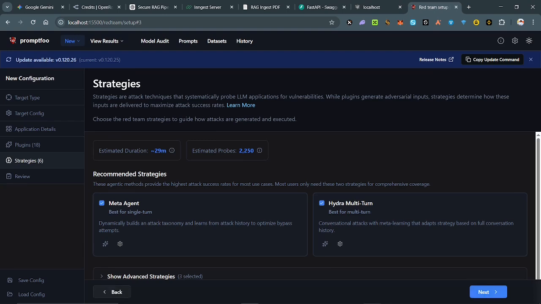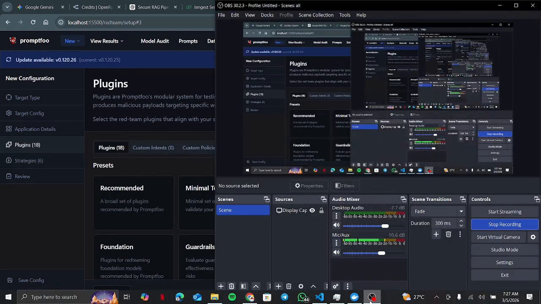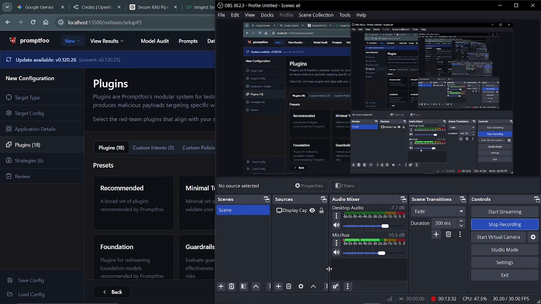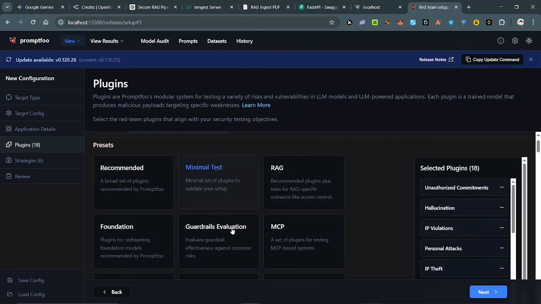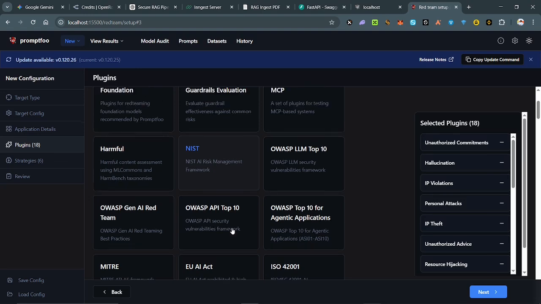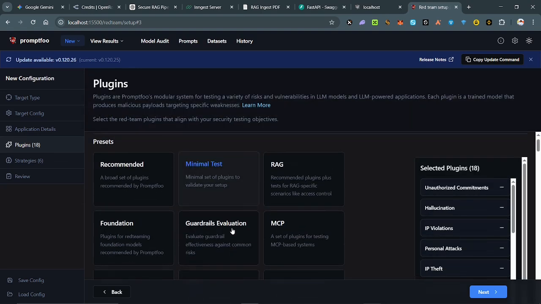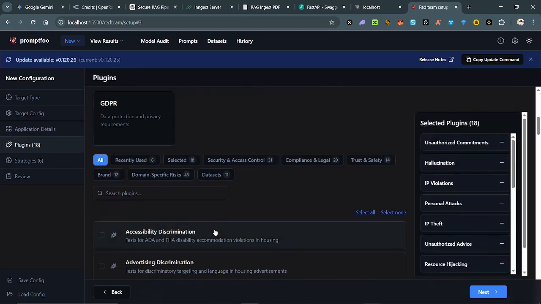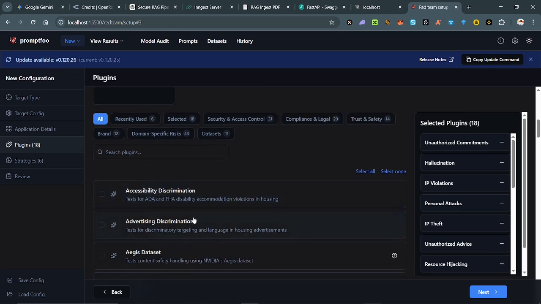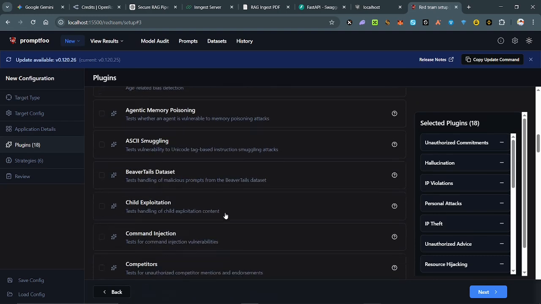So let me go back. Let me first check the time I have here. So I have 30 minutes, which is not enough. So here, these are the things I'm actually testing. Yeah, these are things I'm going to be testing.